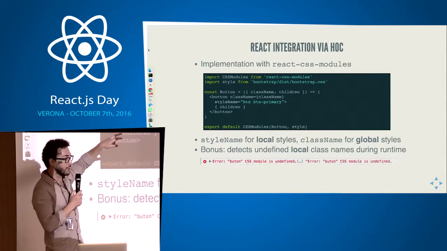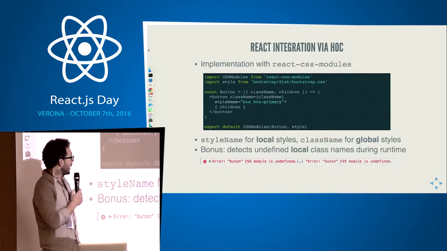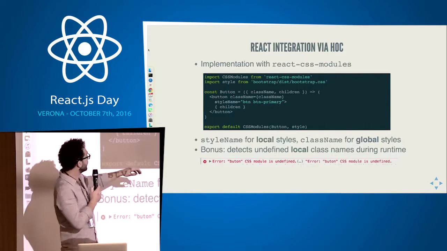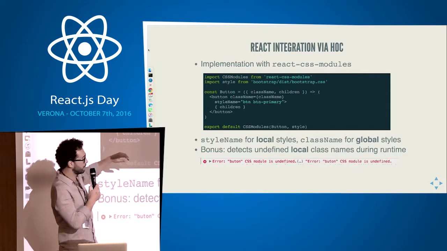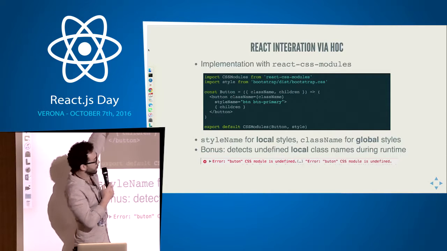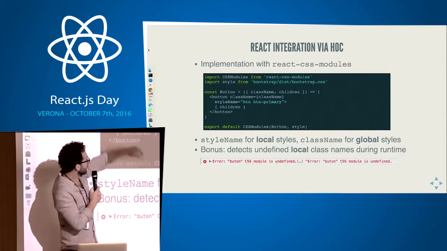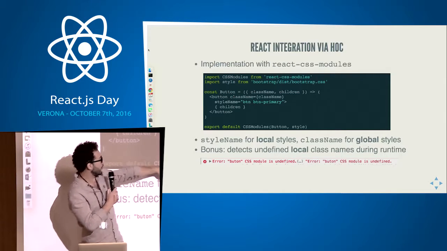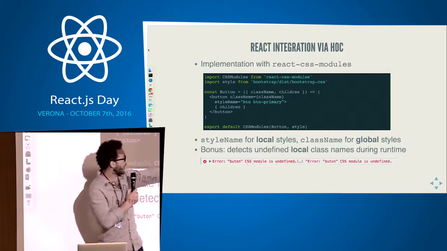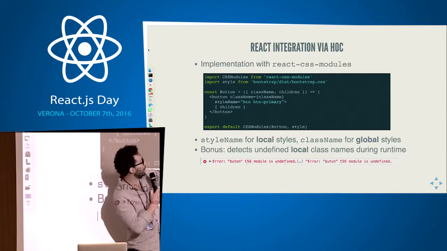The React CSS Modules higher order component. And what this does, so it's a higher order component. So we get a reference to it by importing it. And here we just say, okay, wrap our button and use our style sheet that we just imported.